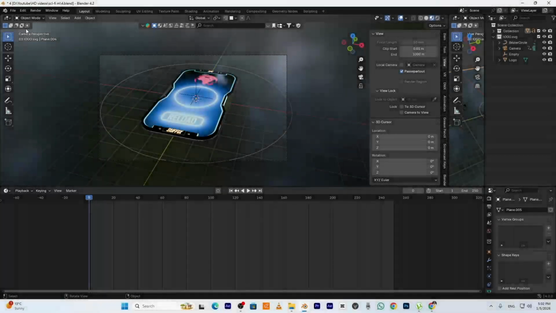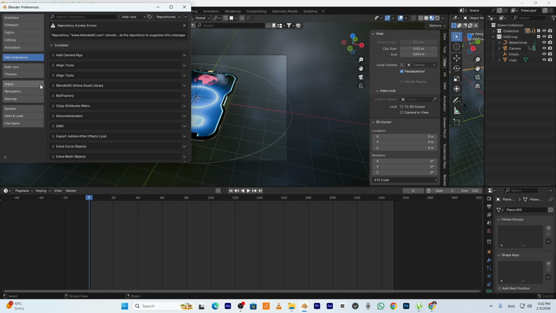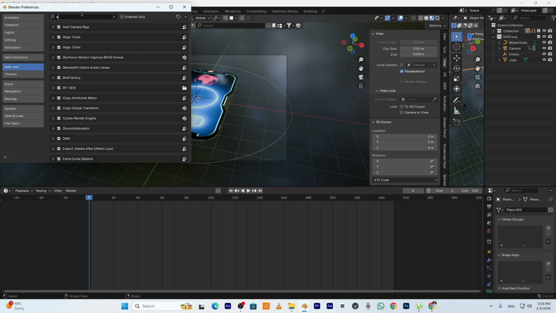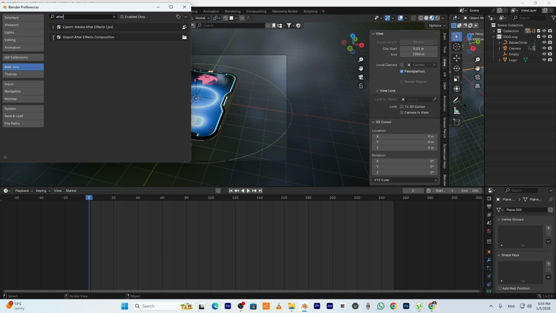It's time to export the data to After Effects. The first step is to ensure you have the After Effects exporter extension. By the way, I'm using Blender 4.5. Go to the Edit menu, select Preferences, and go to the Get Extensions tab. Type After Effects in the search bar. Once you find it, install this extension and make sure it's enabled in the add-ons tab. Then save your preferences.